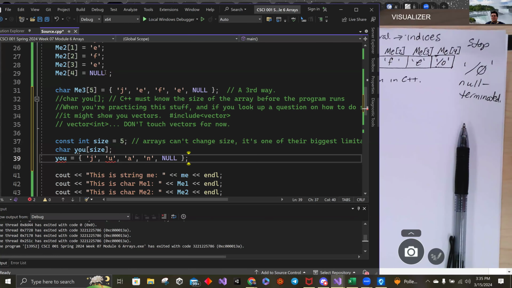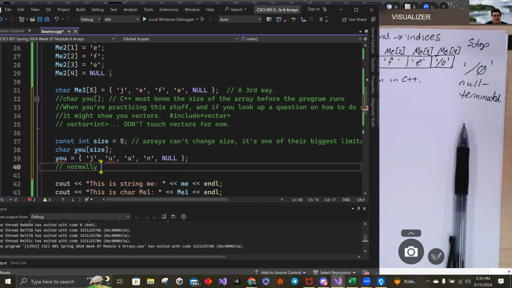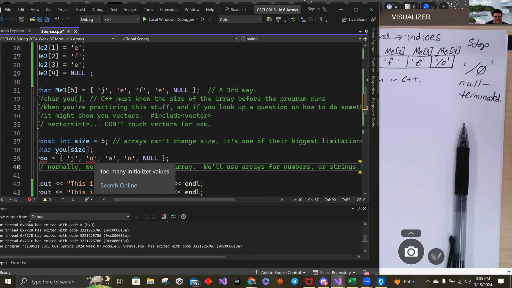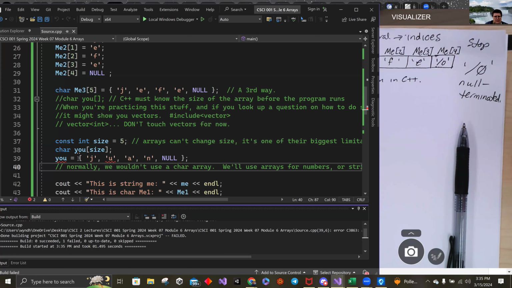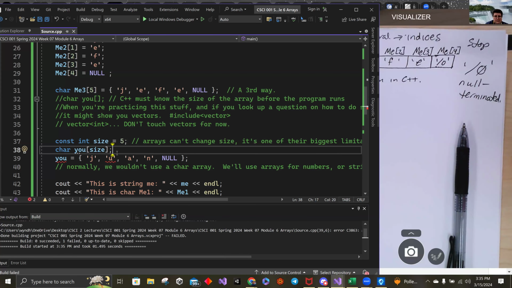So you generally want to know what the size is going to be, but let's be honest. This is called a C string, for character arrays. Normally we wouldn't use a character array. We'll use arrays for numbers, or strings even. Why does it not like this? Okay, let's try this.